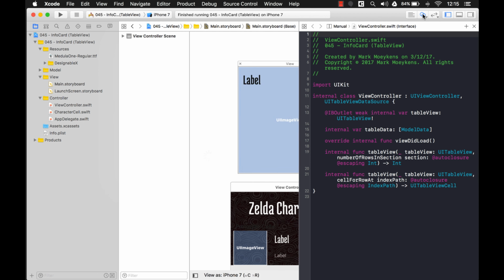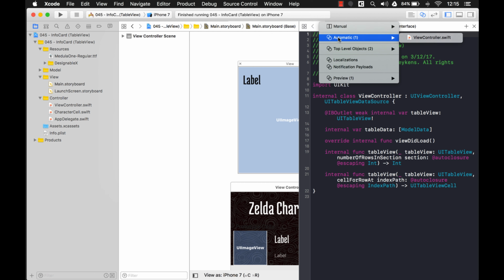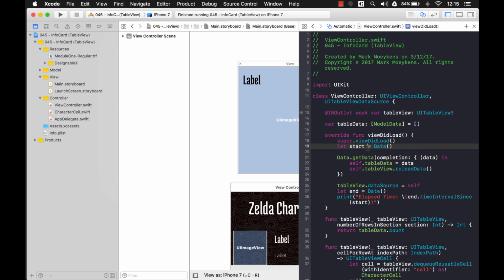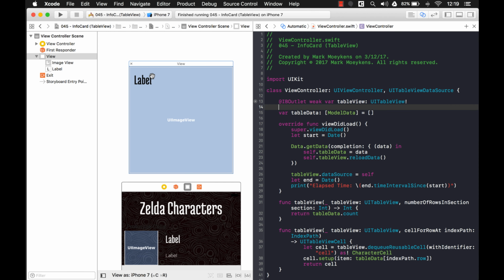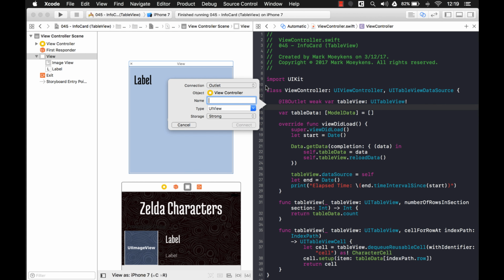Okay, let's minimize this for a second. And let's go into here. And let's change this to automatic. Okay, there we go. Here's my view controller. And I'm going to hide that too. Alright, so I'm just going to create some outlets here. And I need one for the view. And I'm just going to call this the info view.